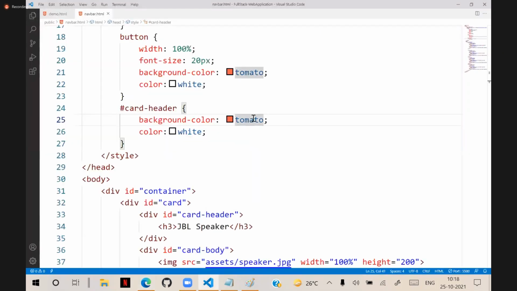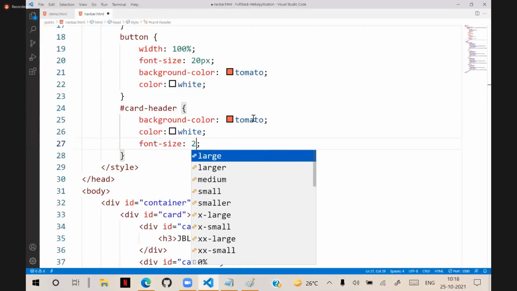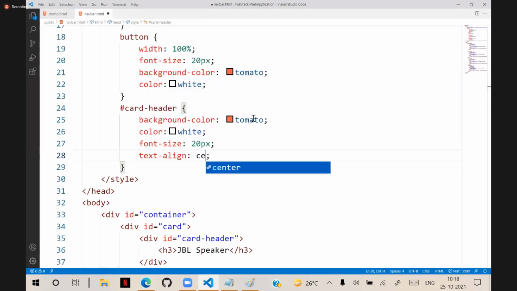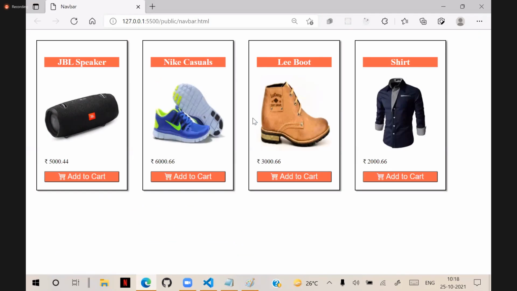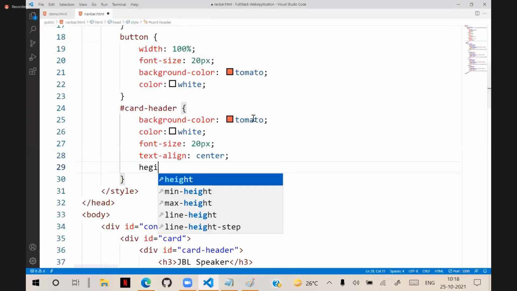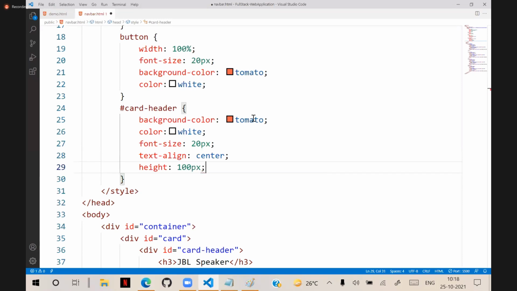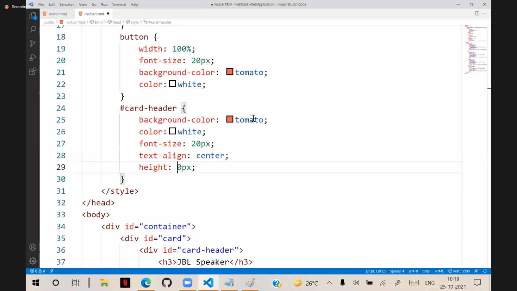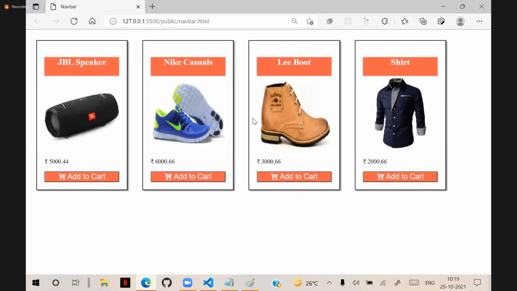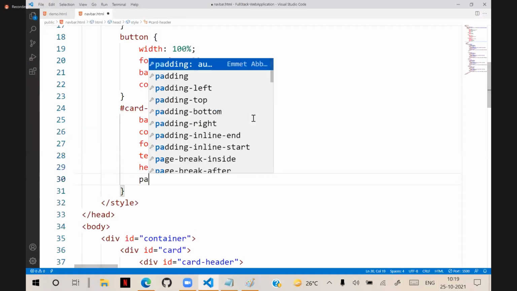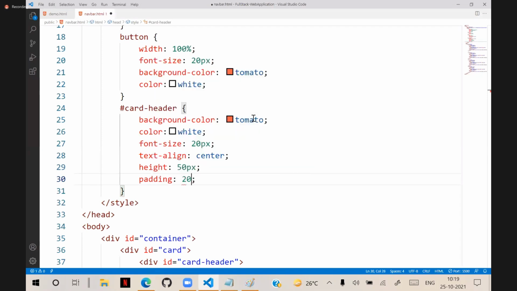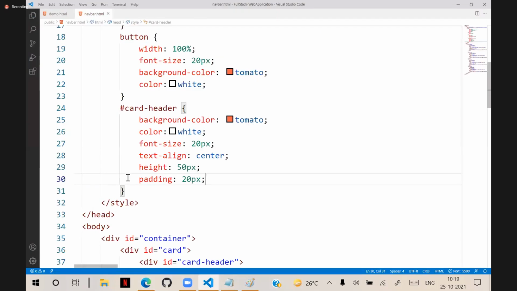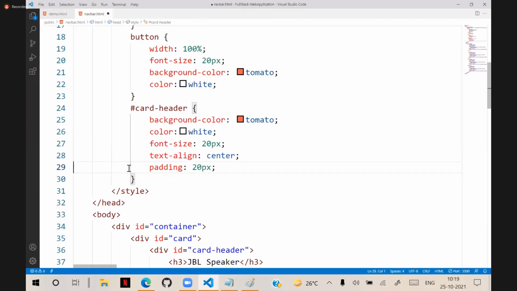I can adjust the card header font size as 20 pixel. I can keep text align as center, and it will keep it centered. I can keep the card header height as, suppose, 100 pixel, and it will adjust the height. I don't want that much, so I will keep 50 pixel height. That will be okay. And I am giving the padding as 20 pixel and the title will be like this. In that case, I don't need to give height because padding will adjust the height accordingly.